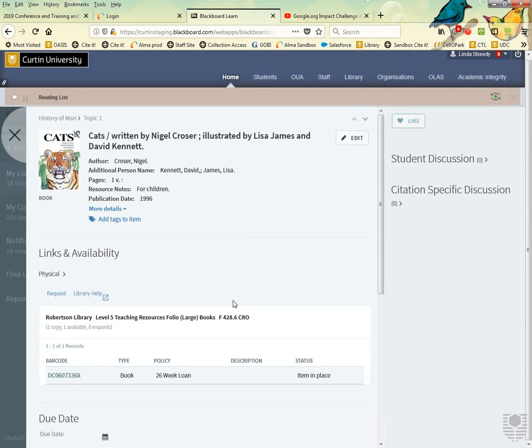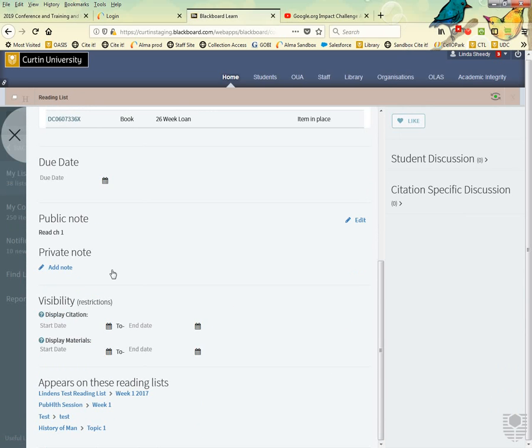Then you've got private notes, which are private notes to yourself. And then you can also restrict the visibility of the citation. Setting the start and end dates here would hide the citation completely until the dates. Setting the display materials would show the citation but prevent access to the resource until a specific date. You'll also be able to tell how many other people are using this resource in their reading list, and it will show down here.